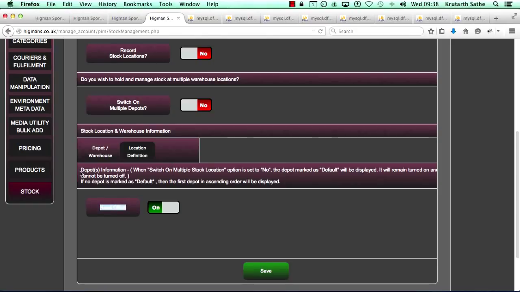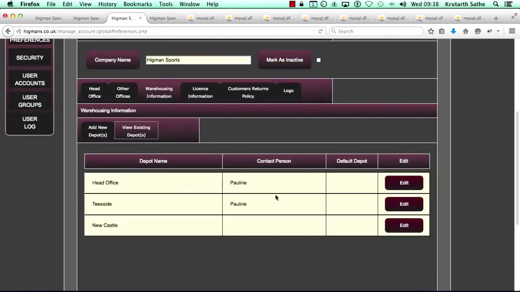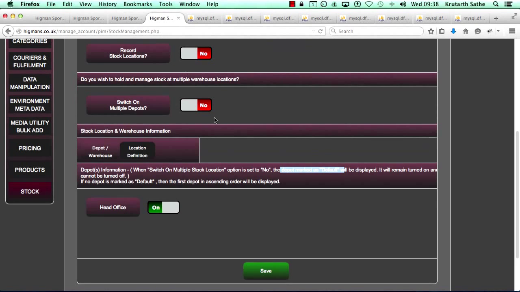Please read this note on the separation bar. It says when switch on multiple stock location, that means when this option is set to no, then the depot that's marked as default will be displayed. Here no depot has been marked as default. That's why the first depot in ascending order is displayed here.